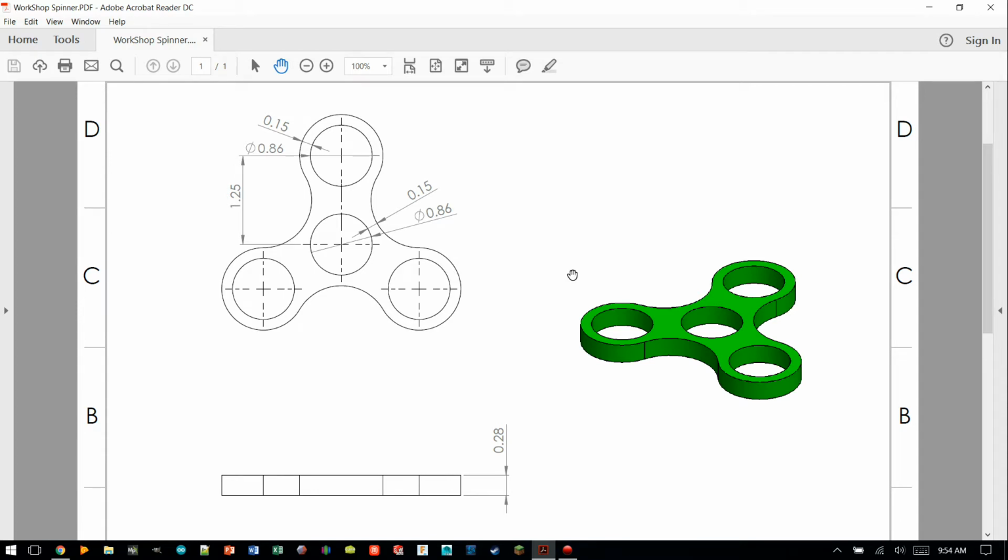To begin, a spinner toy is just a simple thing you kind of fiddle with, fidget with. It's really fun, and it's also a fairly simple part to start drawing and getting into 3D modeling. So this is the current one we're going to be drawing today.